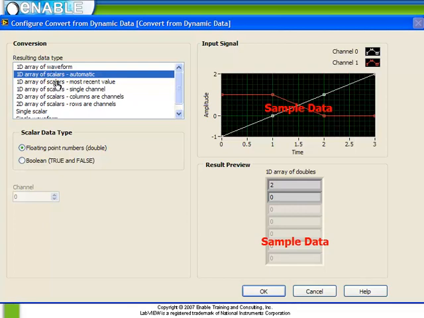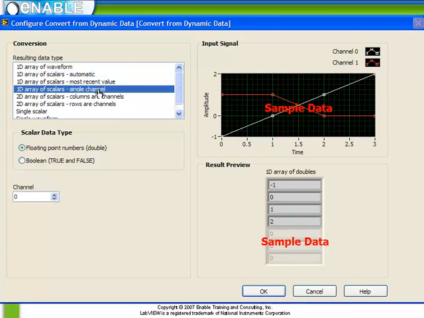The first is a 1D array of waveform. The next is the 1D array of scalars automatic. And the next, 1D array of scalars most recent value. And the next, 1D array of scalars single channel. This conversion is most likely the one that would be of the most use. Here we must specify which channel we want, and we have choices between 0 and 1.